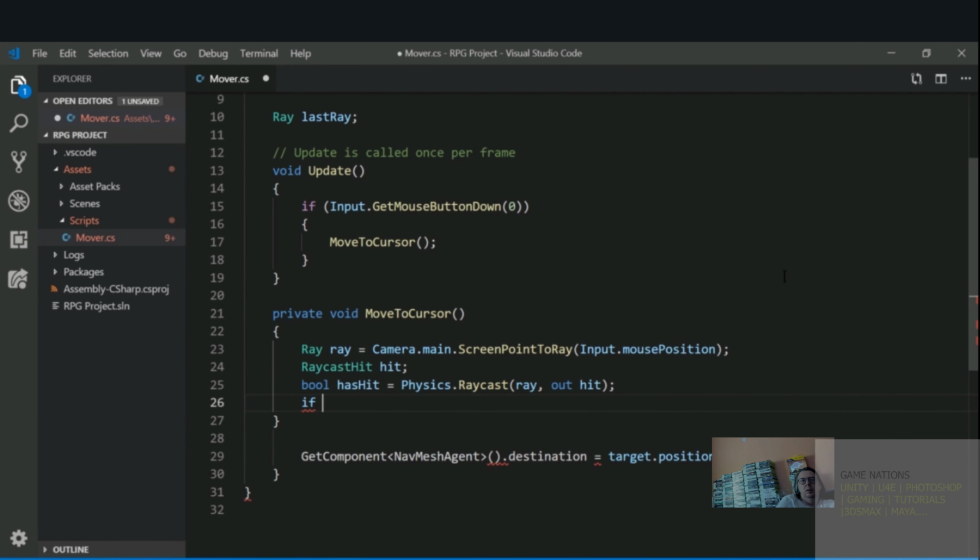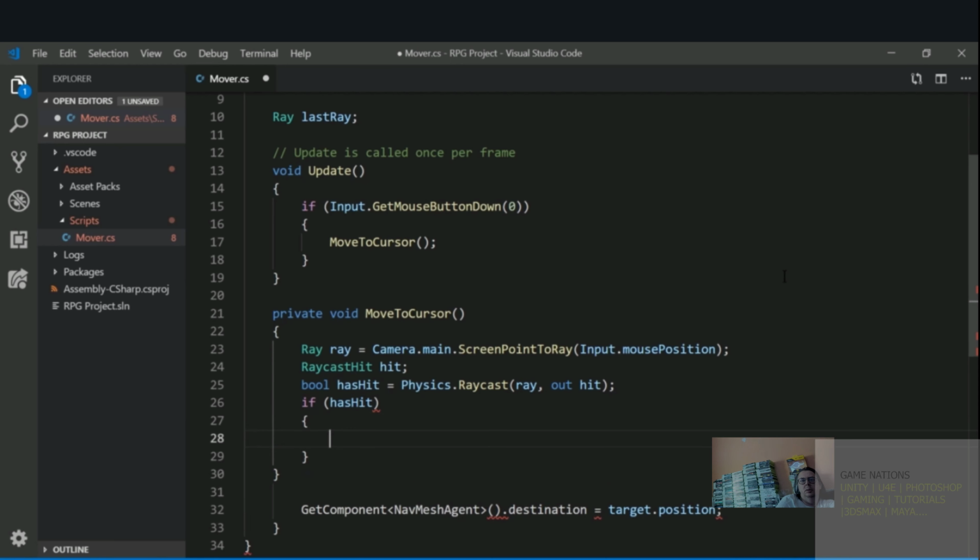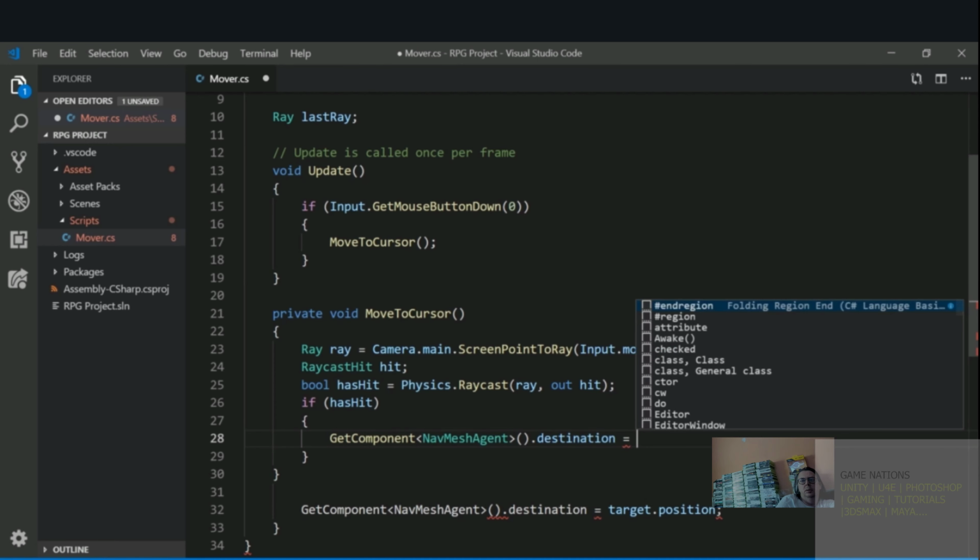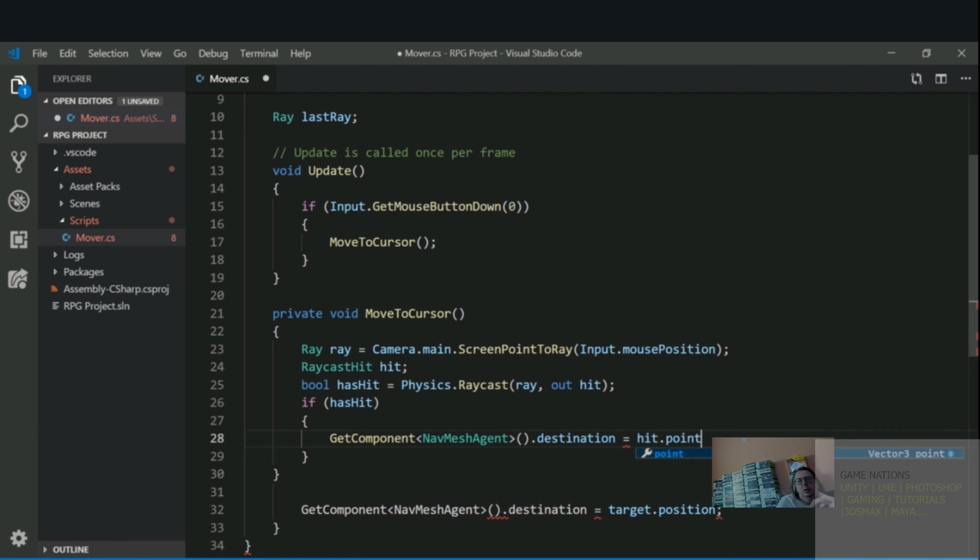So here's our if statement. If has hit, which is another way of saying if has hit equals true, then parentheses, our curly braces, we want to grab our get component navmesh.destination equals, okay, because that's saying where should our navmesh agent go to. What does it equal? Well, I was showing you a moment ago that if we say hit dot point, it will take us to the point, and then semicolon, take us to the point on our collision, wherever we've collided, that is where the destination is going to be.